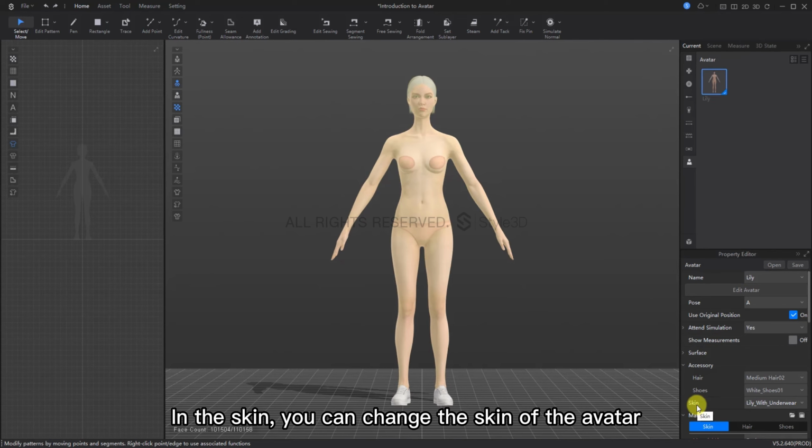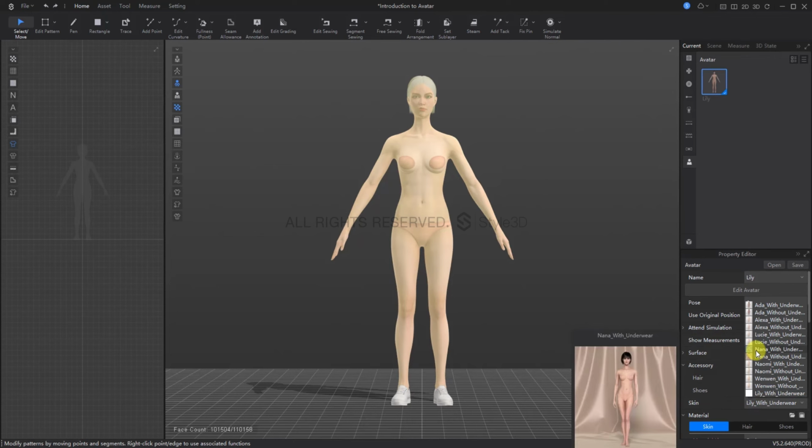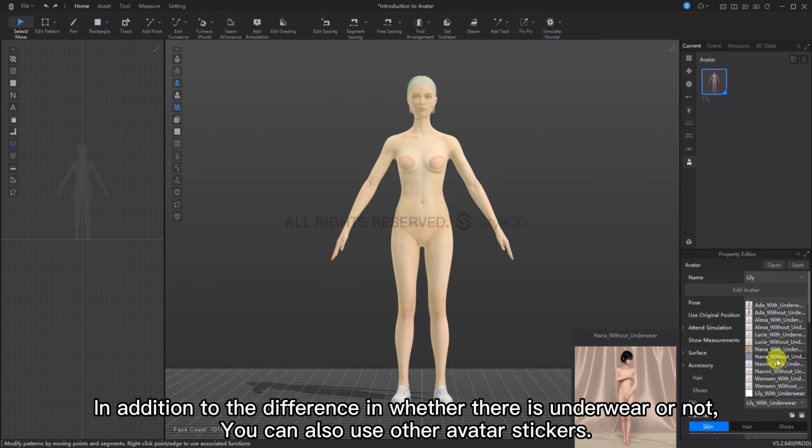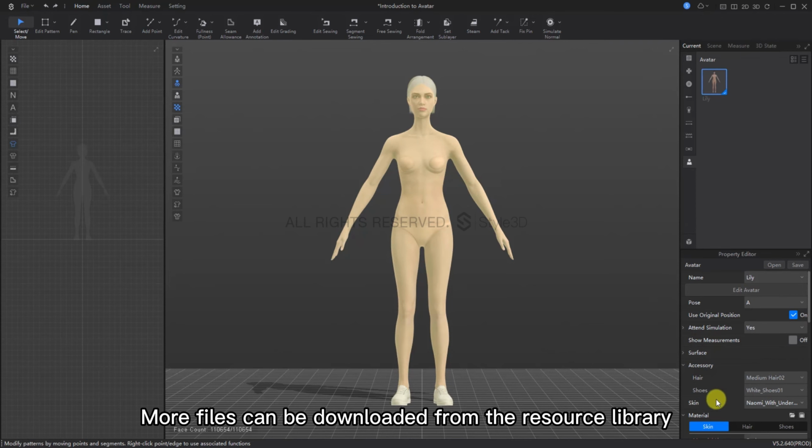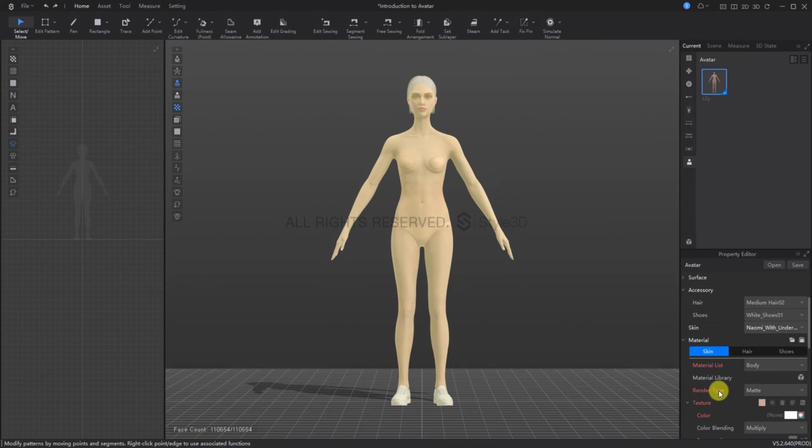In the skin, you can change the skin of the avatar. In addition to the difference in whether there is underwear or not, you can also use other avatar stickers. More files can be downloaded from the resource library.